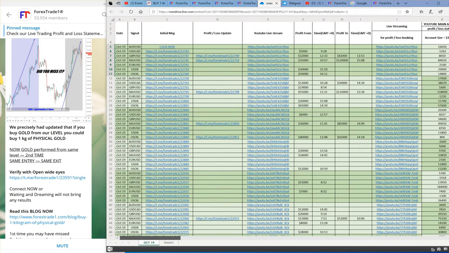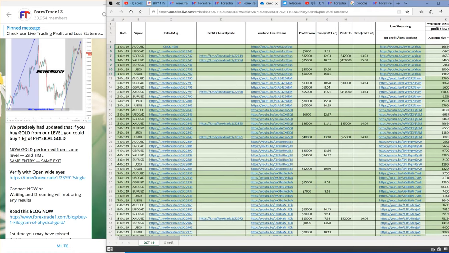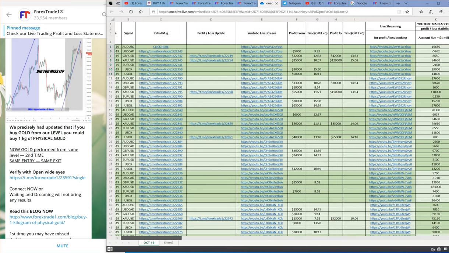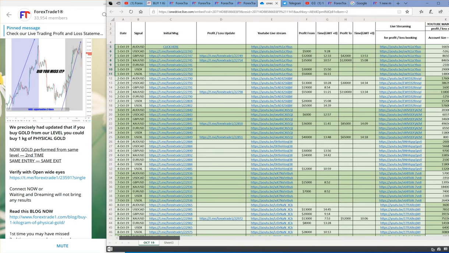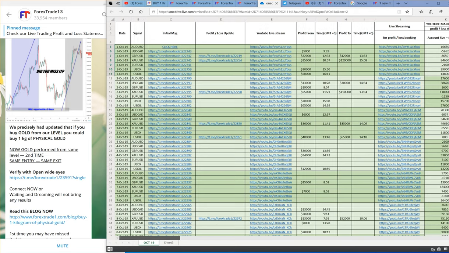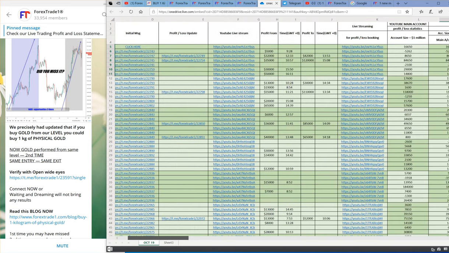So you can check now. We will understand each and every row by row and column by column. We will understand this copy trading performance, how this new performance is improved, and is more crystal clear and more transparent.